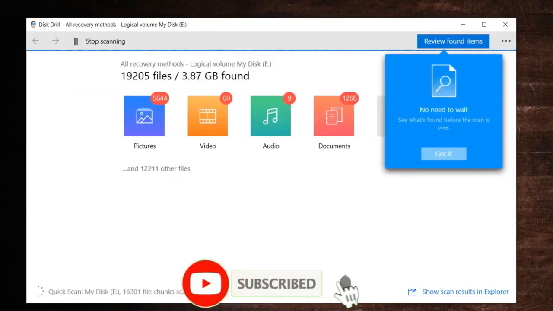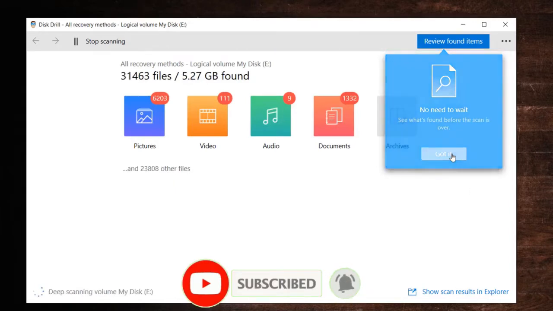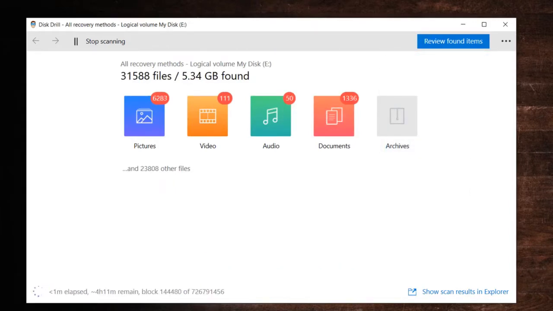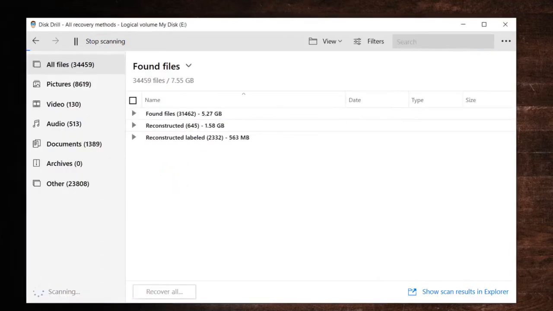You will be presented with the window containing a status bar at the top which indicates the progress of the scan. The window displays the number of files found in various categories such as pictures, videos, audio and documents. Plus, you can actually review all these files in between scanning method. Wait for the scan to finish. If you have a large amount of files, this could take quite a while.